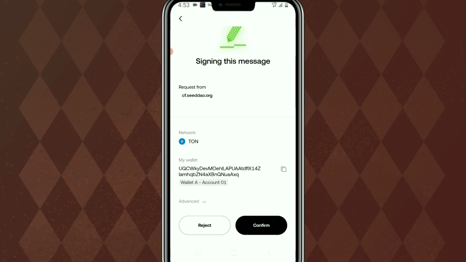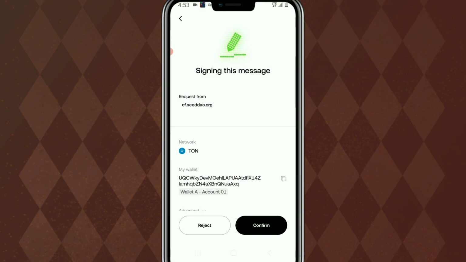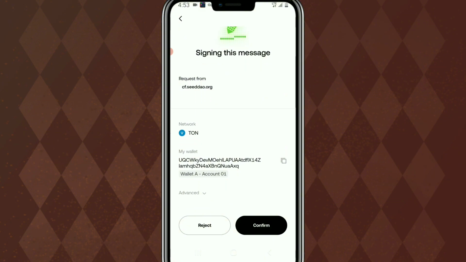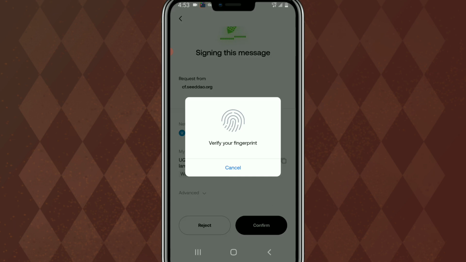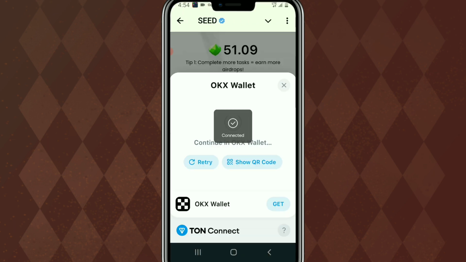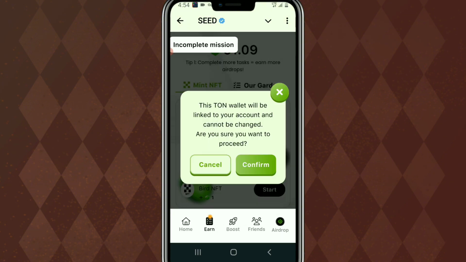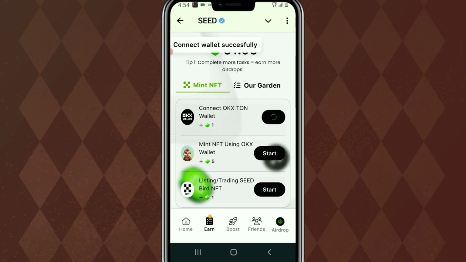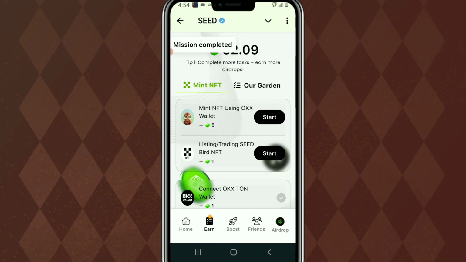Sign this message request. As you can see here is your address, connect wallet A. Then you confirm. Then you put your fingerprint. As you can see, we have connected our wallet. Then it says this Ton wallet will be linked to your account and cannot be changed. Are you sure you want to proceed? Then you press confirm. Yes, then you confirm. As you can see, we are done with the first task in here. So this is how you are going to do your wallet connection.